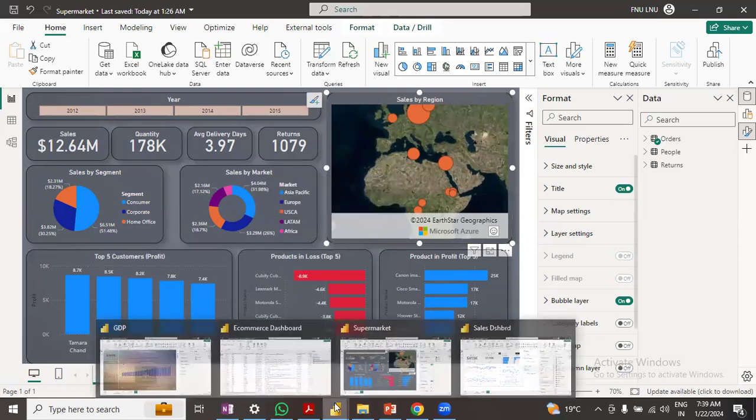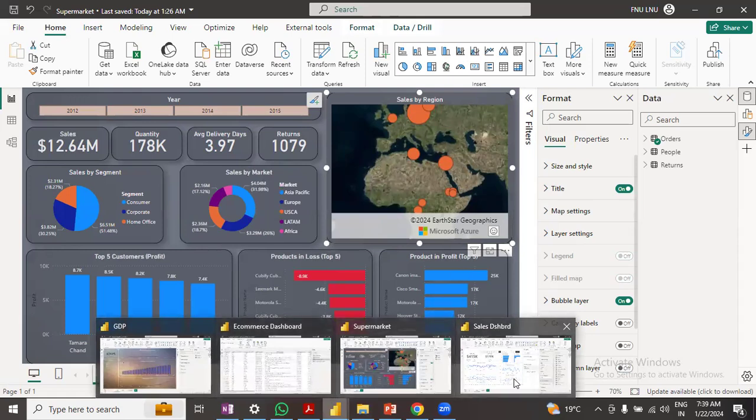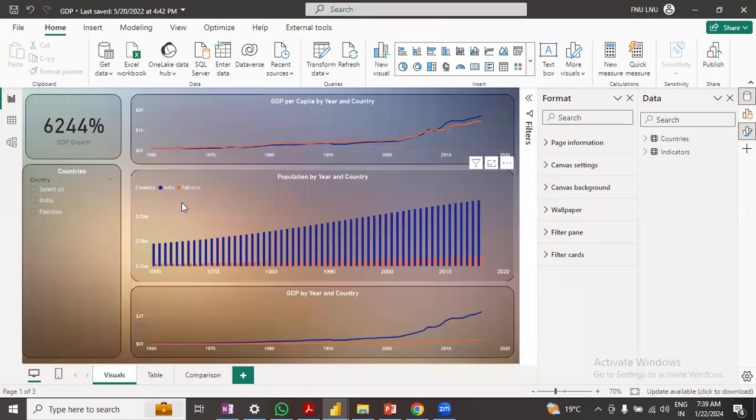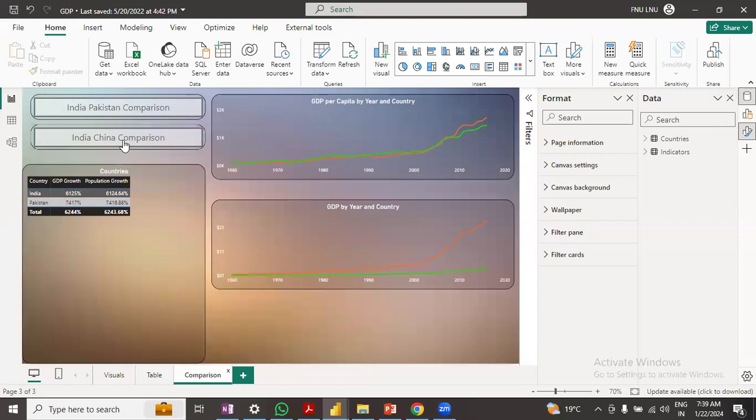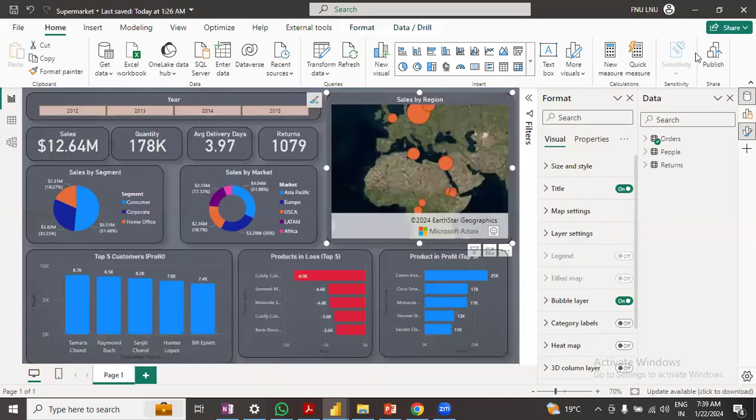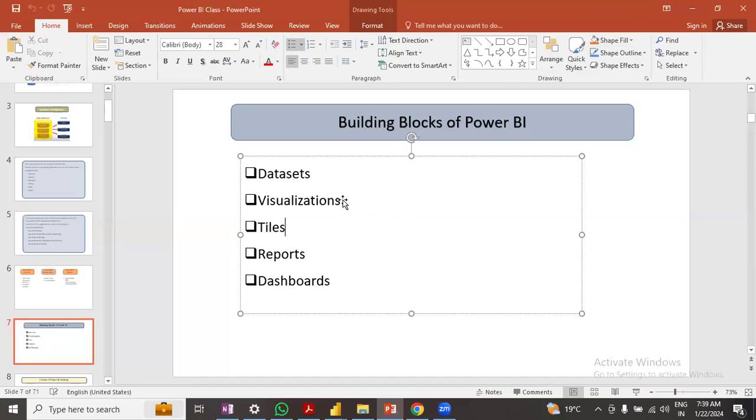There are even a few more. For example, if you go here, you have a trend chart. So this is also a kind of visual. You have a simple table visual. Basically, this is a matrix visual. There are different kinds of visuals in Power BI, even things like the waterfall chart, and there are certain custom visuals. So these are also the building blocks of Power BI.